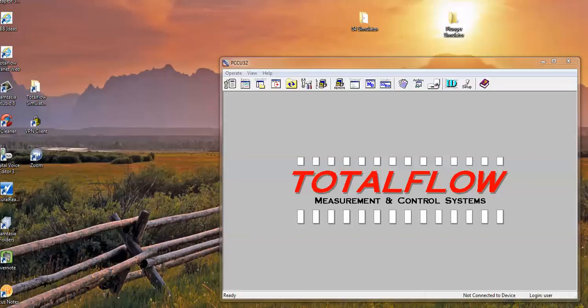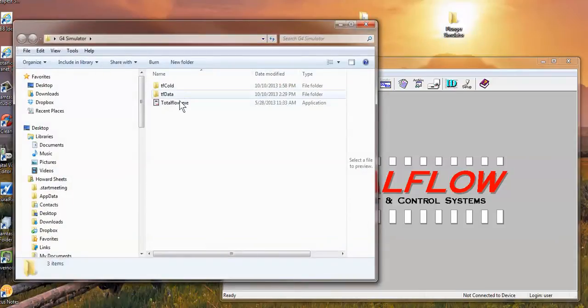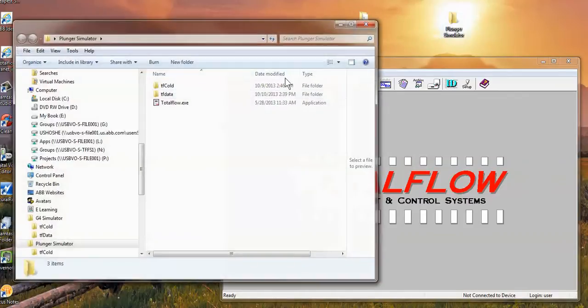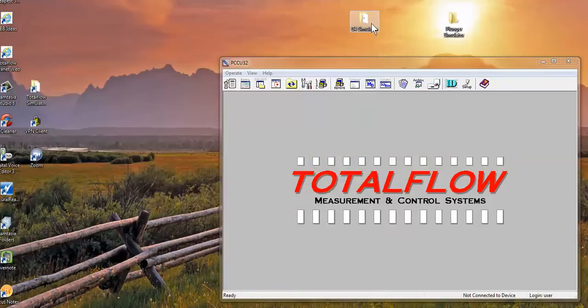In this video, I'm going to show how we can do two different simulators set up in two different folders to look at. So we'll go to the G4 simulator, look at the contents, TFCold, TFData, and there's the simulator file. And the plunger simulator looks exactly like that. The only difference being these are set up differently with apps turned on and etc. So let's get into it.